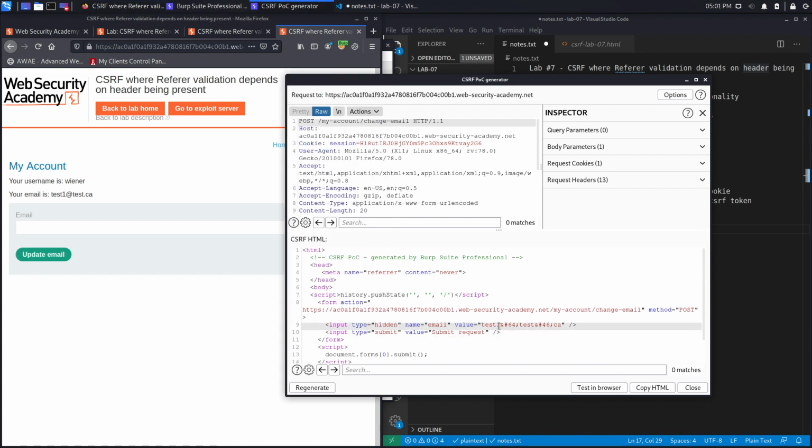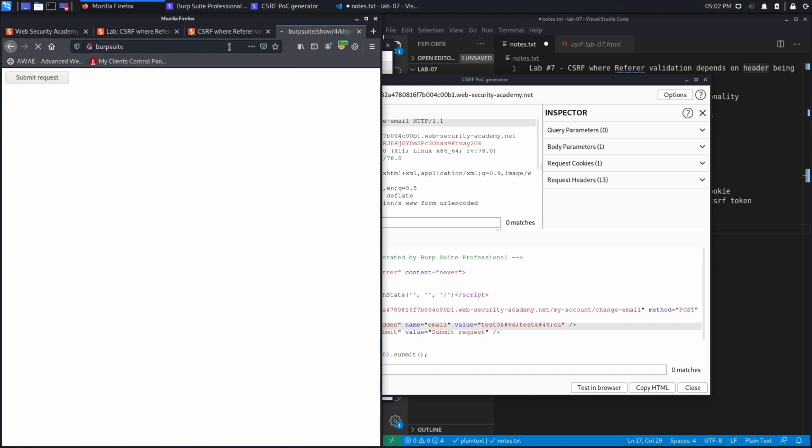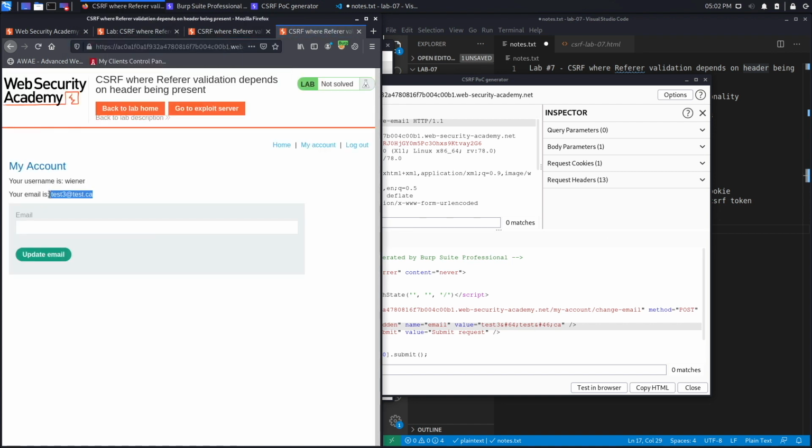Now, I didn't change this, so just to confirm, let's do test3 at test.ca, and then test in browser, copy it, put it in here, hit send, and it should change the email address, and it did. And you could see over here that the new email address is test3 at test.ca. But notice we didn't get a congratulations, you solved the lab message, and the reason is because we used the Burp Suite server instead of the exploit server.